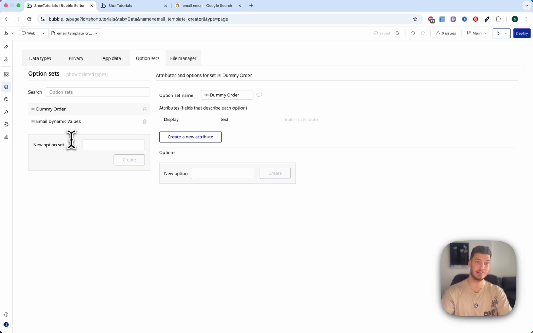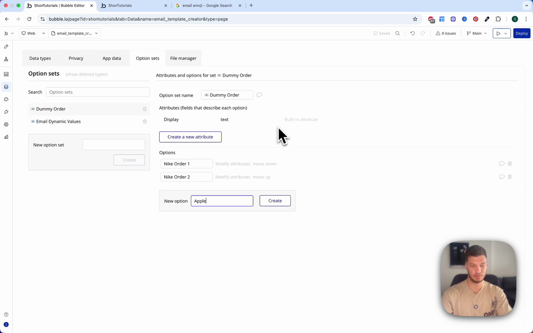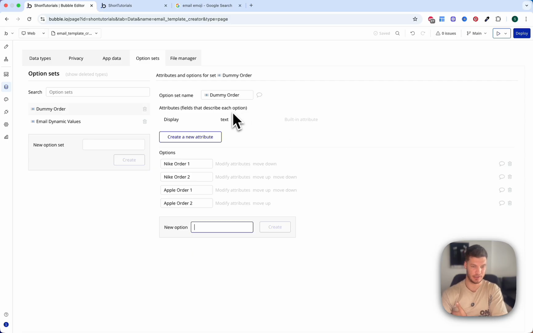If you are building it in a real app and integrating it to a database structure, you should do it with the data types and keep track of the relationships. The order should hold a relationship with the user to get his email. The order should get a relationship with the product to get a product name. Maybe it's a list of products, and so on. So now I'm just doing it in the option sets to demonstrate how we build this functionality. So let's call this Nike order 1, Nike order 2, Apple order 1, Apple order 2. That way I can know what I need to do.